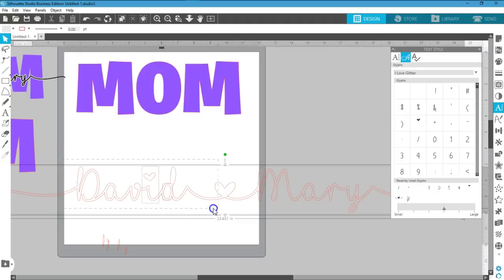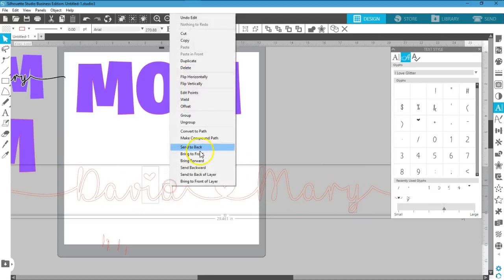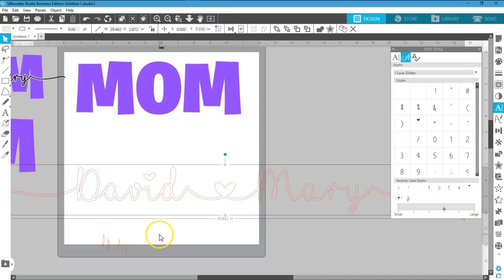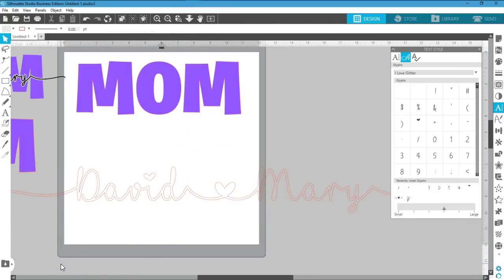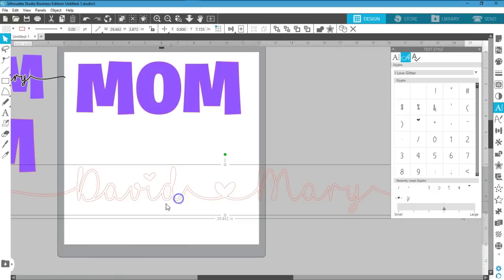So now I'm going to highlight everything again. Just highlight everything again. And everything that is not connected will turn into a little box. Right mouse click, make a compound path. Highlight all this garbage and hit delete and get rid of it.